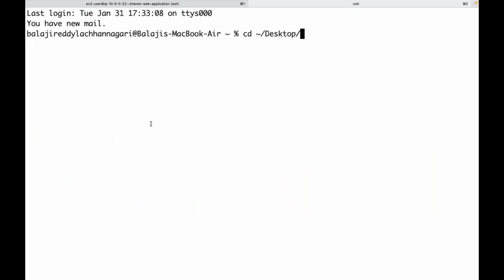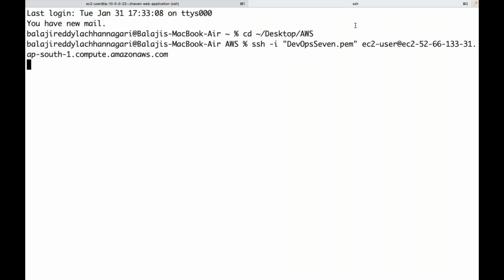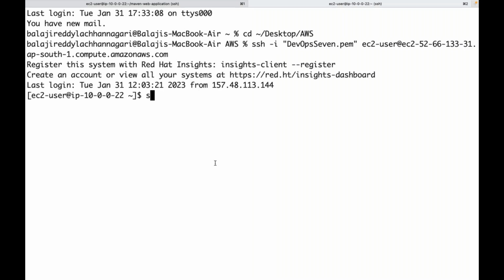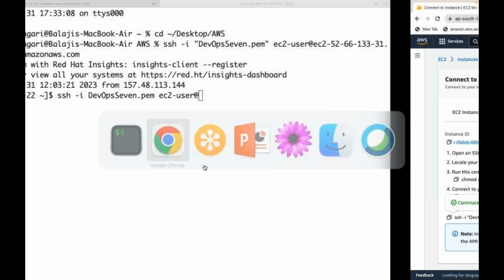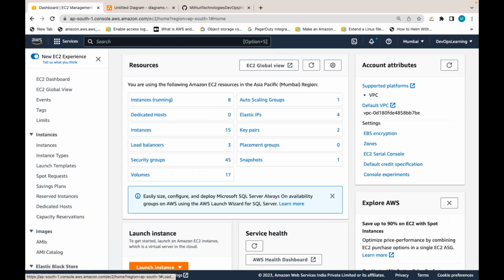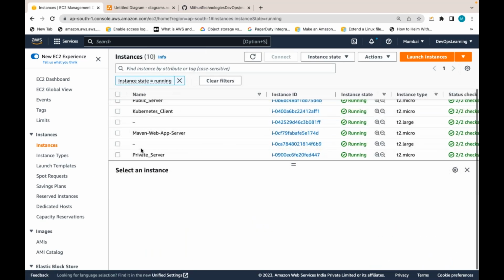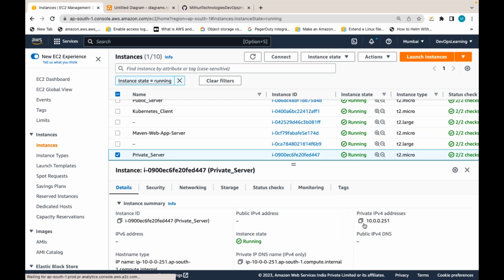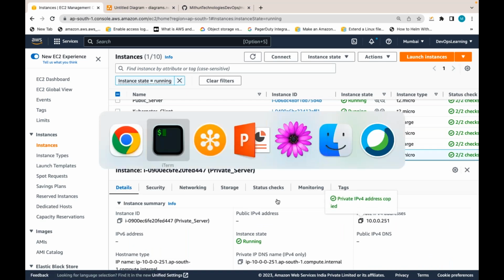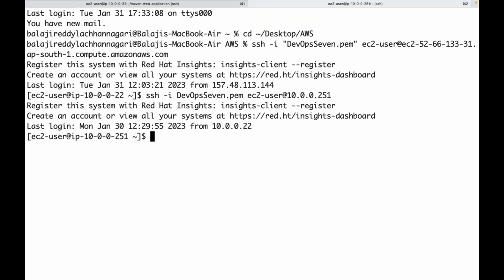In another tab, I'm SSHing to that. From here, let me SSH to that private server, because I need to install required software to deploy that application. It's a WAR file, right? But first I need to install required software like Java and Tomcat to deploy that application in this private server. So let me SSH to that private server from the jump box.